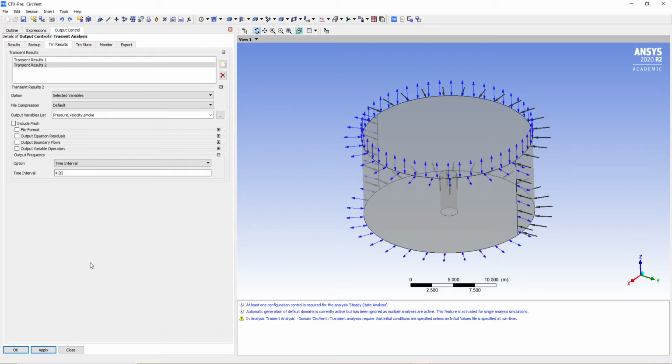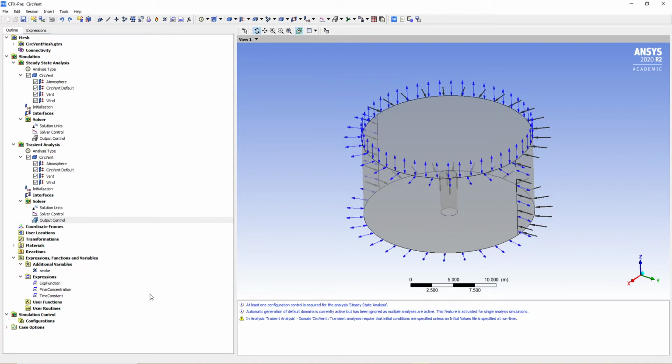So what we have here is that our results are going to be saved at the first second, second, and third second, and after that they're going to be saved 4 seconds at a time. So we're going to have results for the first, second, and third second, and then for the 4th second, the 8th second, the 12th second, the 16th second, and so on and so forth until we reach 30 seconds. So click apply and then OK.